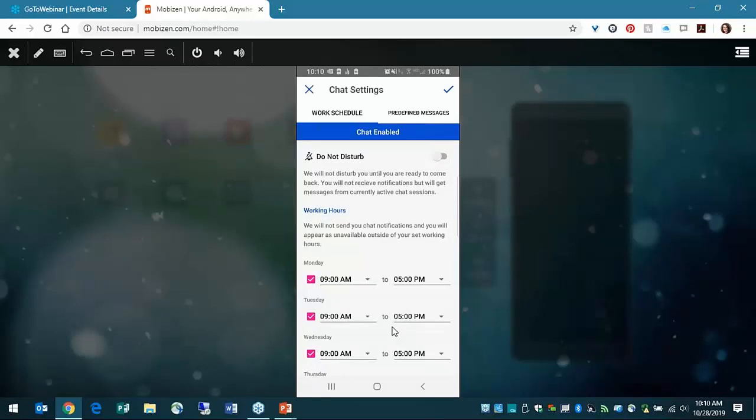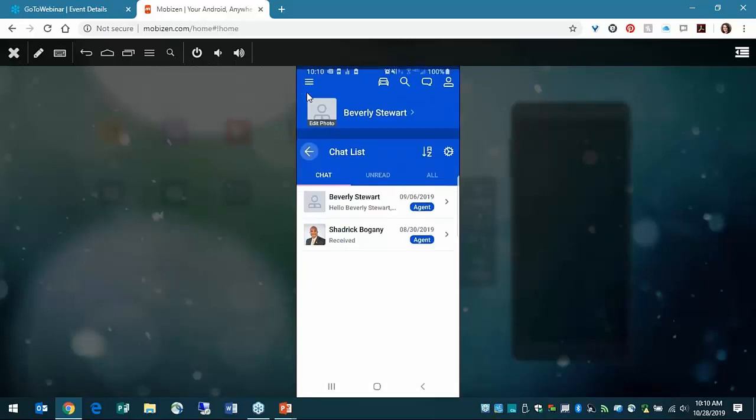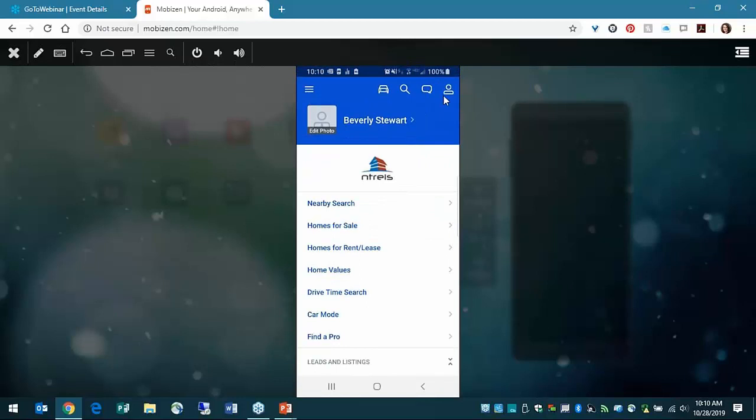Of course, the idea is you can come in and turn off the chat whenever you want. So if you are going on vacation or really busy at some all-day-long class or something, you can turn on Do Not Disturb and chat won't be available. Consumers are always going to see the email or call options when they see your profile and your property detail pages.